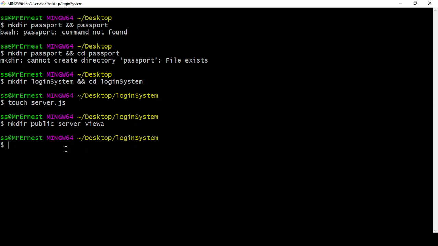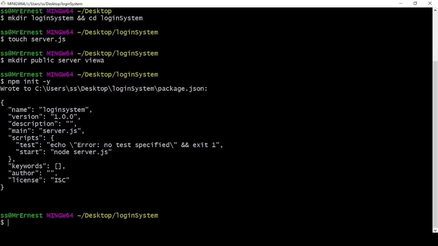So let us initialize this project by calling npm init -y. After initializing this project, let us also install the dependencies we'll be using. We'll be using a couple of dependencies. First of all, let's start with the basic ones we use immediately.